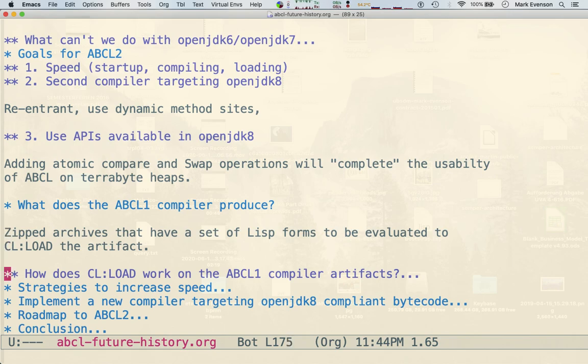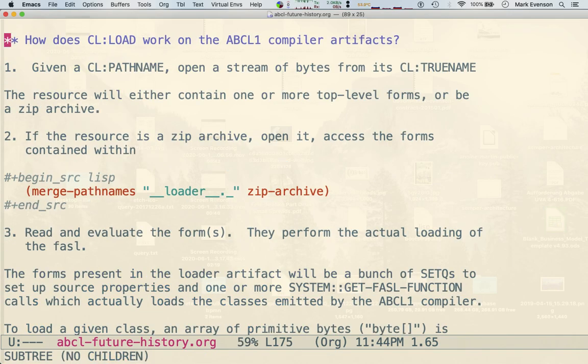to load the artifact. So, going into more detail about this load process, our facets are addressed by path names.